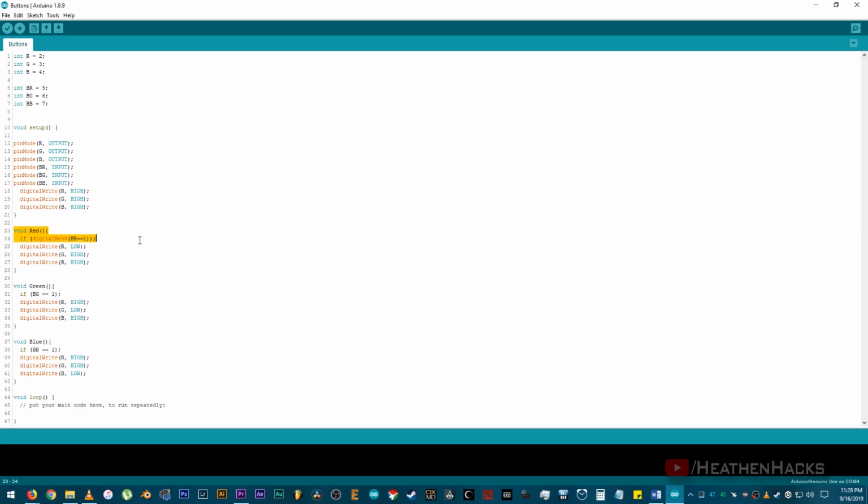So, on the void red function, if digitalRead(BR), or the button for the red, is equal to 1 or high, digitalWrite(R), or the red LED, will be turned to low, or in this case high. Again, because we are using a common anode RGB LED. Meanwhile, the green and blue LEDs are turned to high, or in this case low, so that they are turned off whenever the red LED lights up.